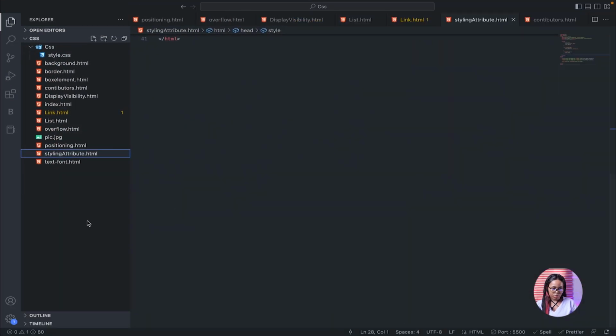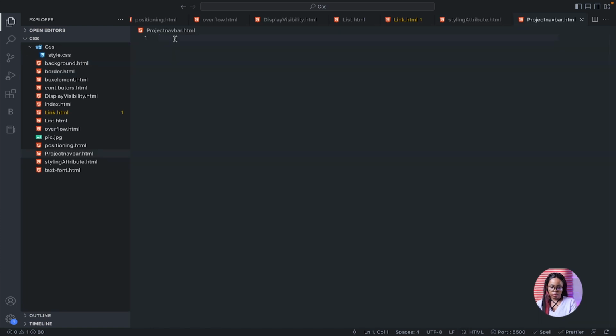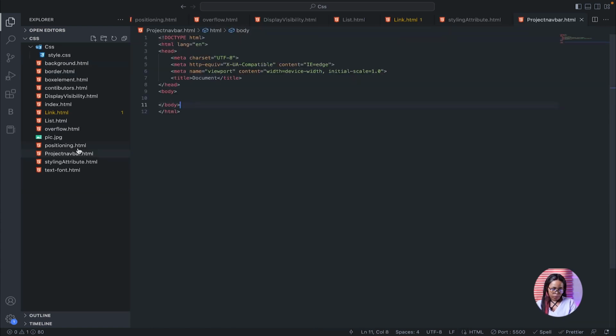Let's close this. So let's create our folder, our file. We're going to call this project navbar.html. So let's do a shortcut.